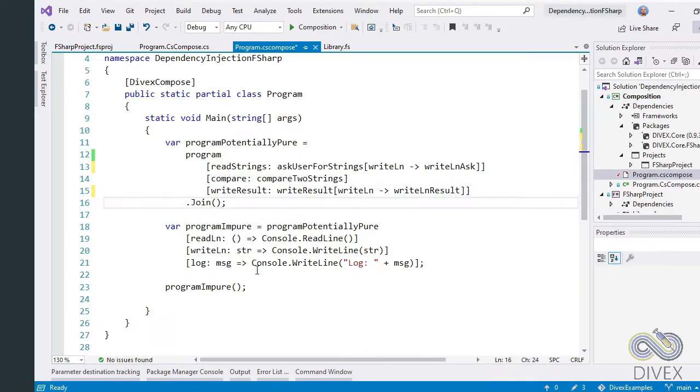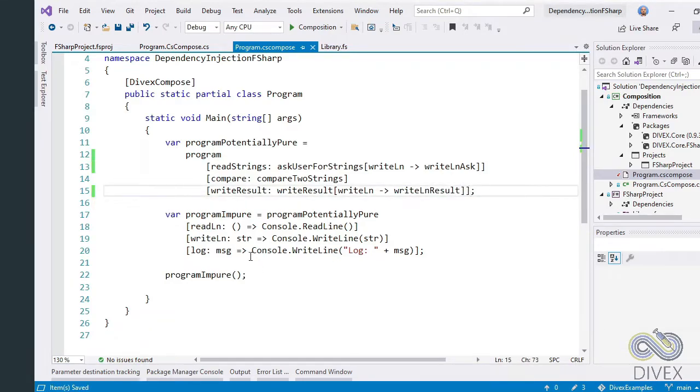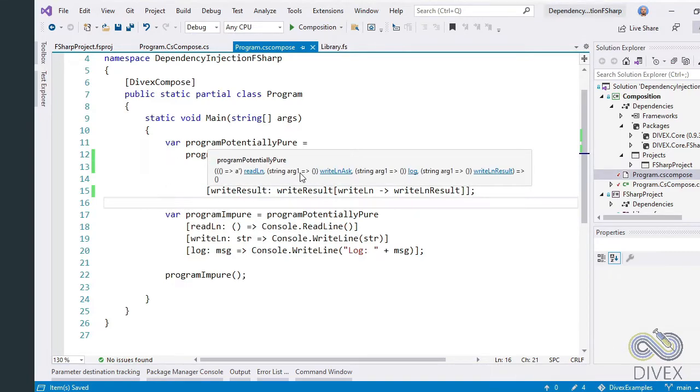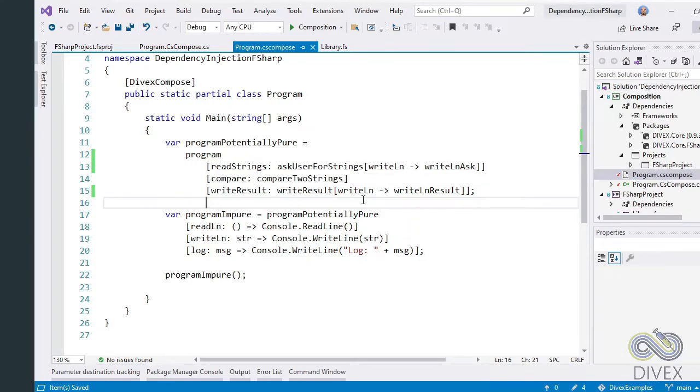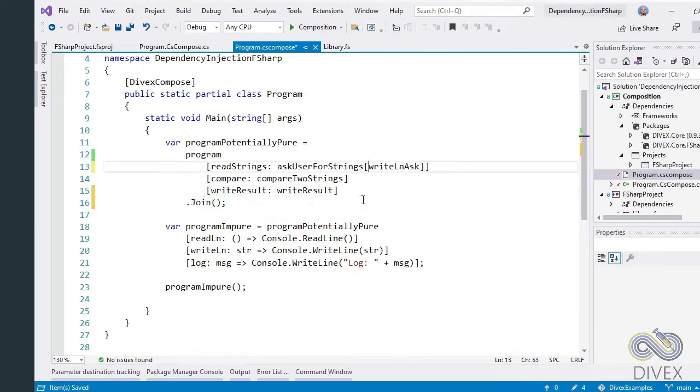So in this case I wouldn't need the join operator, and if I look at the signature of the resulting function, it takes two writeLine parameters. One is called writeLine ask and the other is called writeLine result, and this way we allow the consumer to vary these parameters independently, right? But this is not what I want to do in this example.